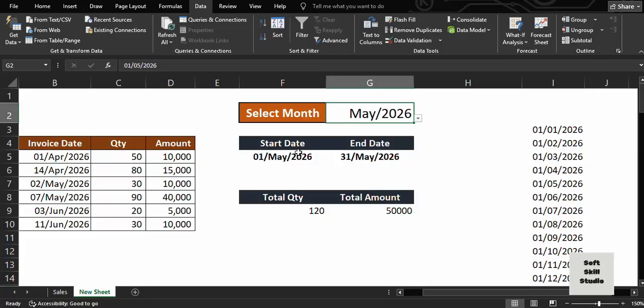And now how do I put the start date here? Here you write equal to G2. Which is G2? The date, month, May, and G2 is this. So I write this here. And how do I write the end date? For the end date we have the end of month formula. So I write it here.